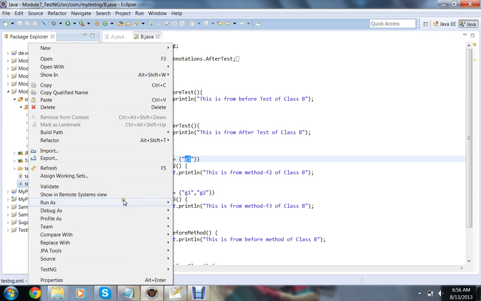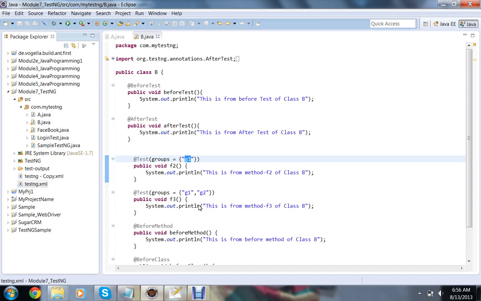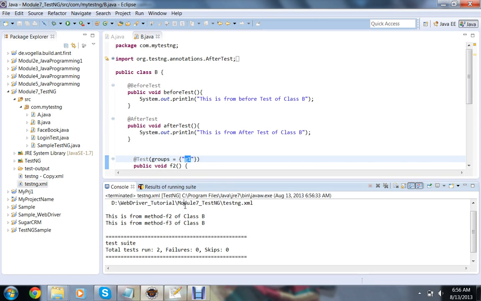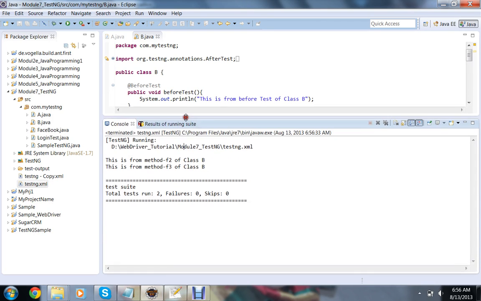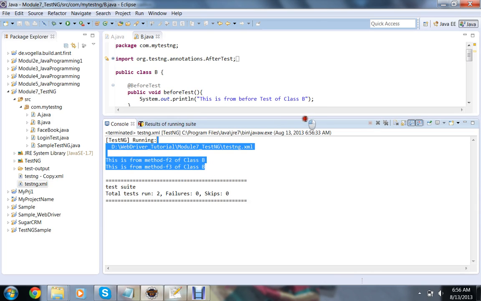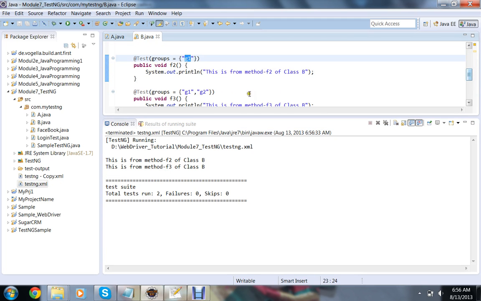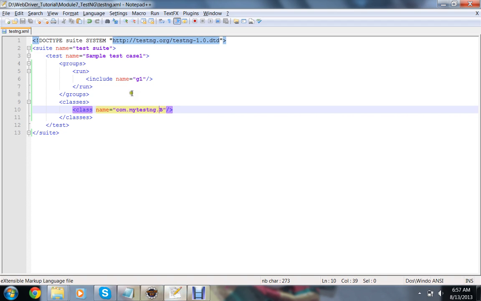If you go to Eclipse and run this testng.xml as TestNG suite, you can observe two test methods got executed. If you look at the output, this is from method f2 of class B and this is from method f3 of class B. Why did these two test cases get executed? Total tests run are 2. These got executed because these two test methods belong to the same group G1, and we have included G1 here.